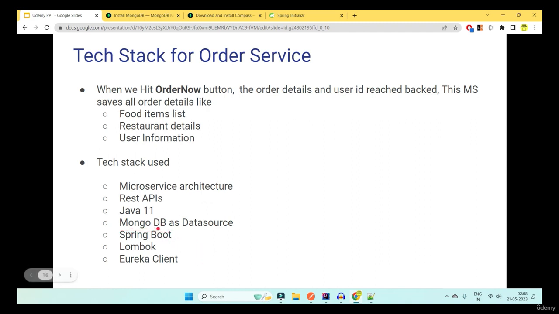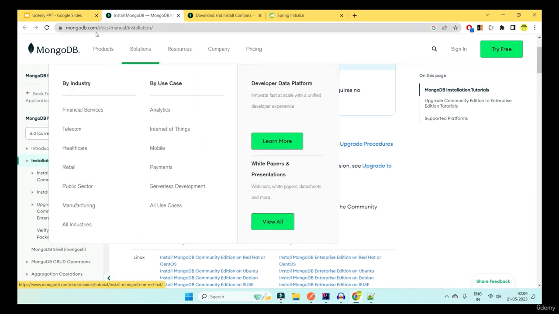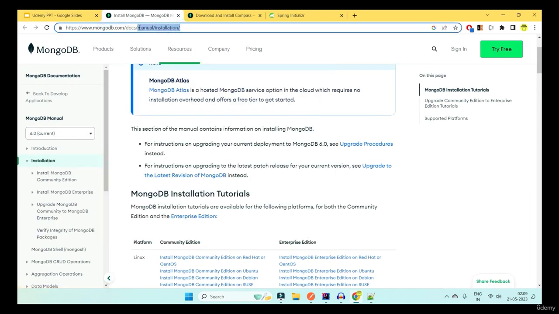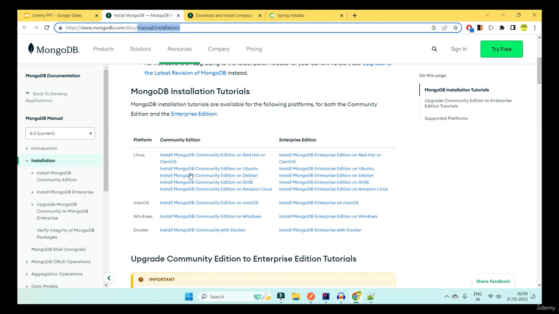Now to install MongoDB in your local, this is the link. The MongoDB installation manual will be there. You can always go here and select whether you have Linux, Mac OS, or Windows. You can always have the community edition, which is free for you.